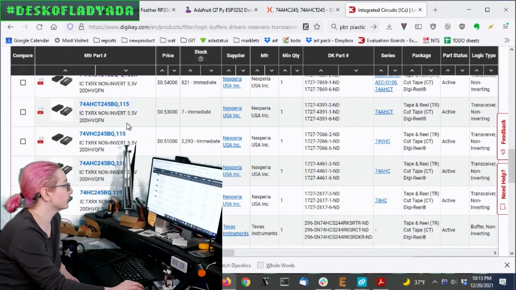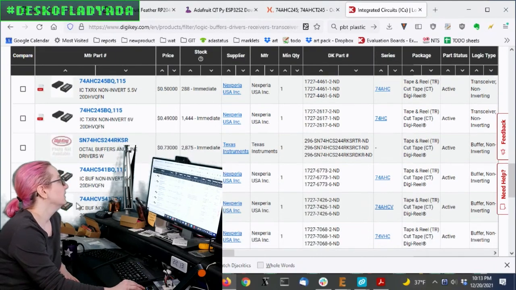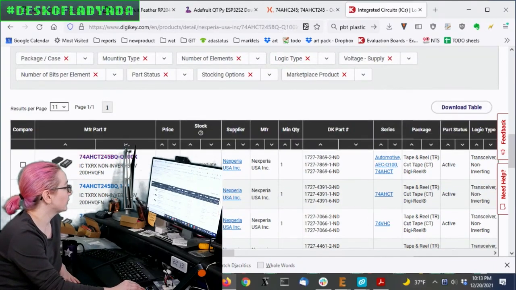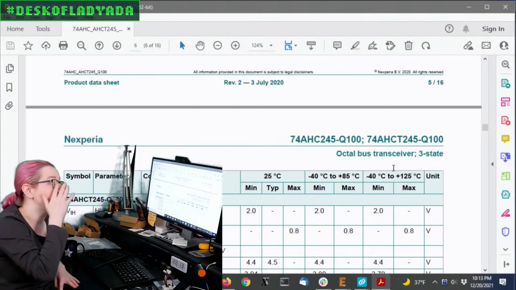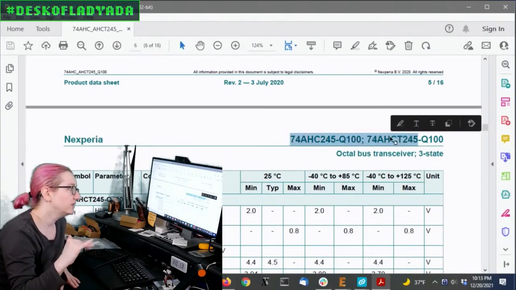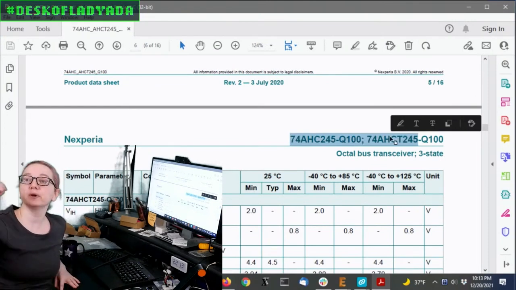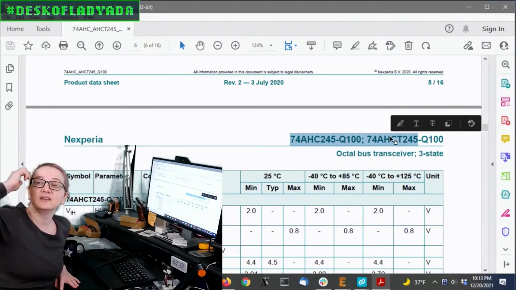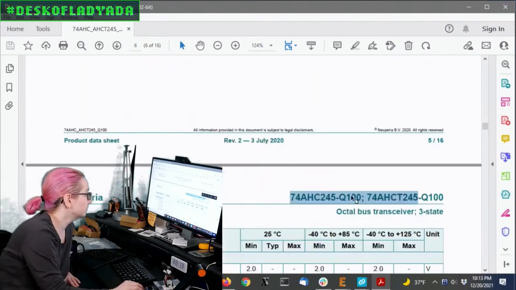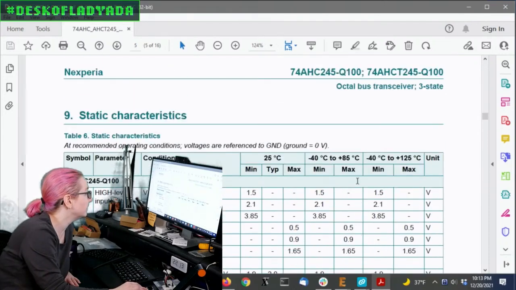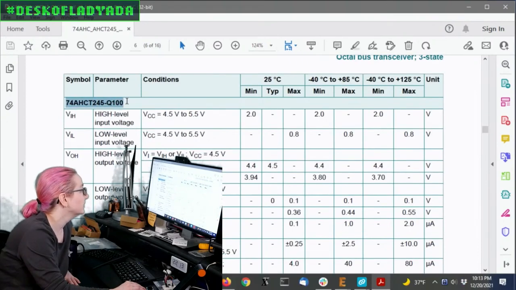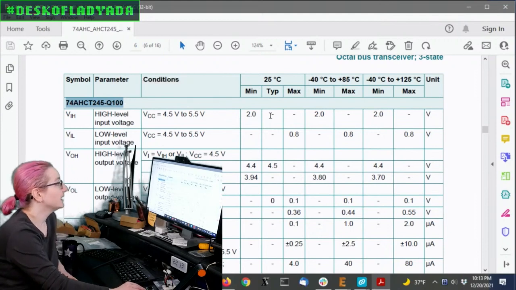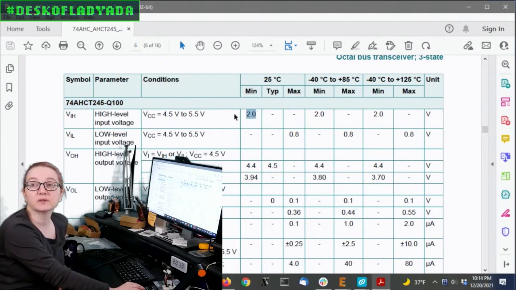So now there's a couple different versions here. There's the VHC, the AHC, the HC, the HCS, HCV, et cetera, et cetera. And I'm going to be using the HCT. And the reason for that is if you go to the data sheet, and this data sheet covers both the AHC and the AHCT version. Again, HC is CMOS, HCT is transistor-transistor TTL logic. And if you look at the AHCT245, the high-level input logic is 2 volts. You can see right here.